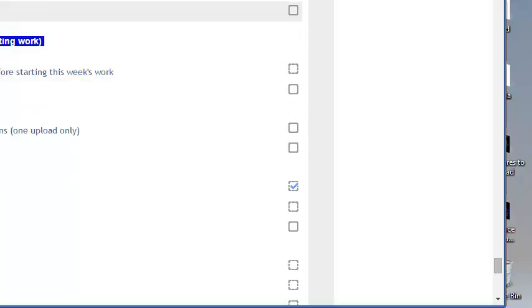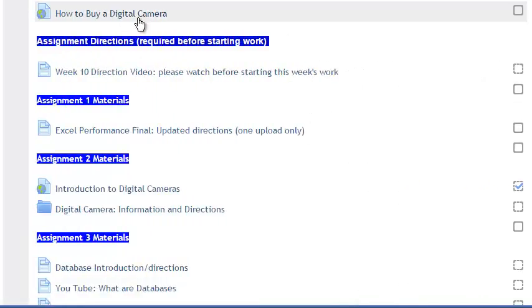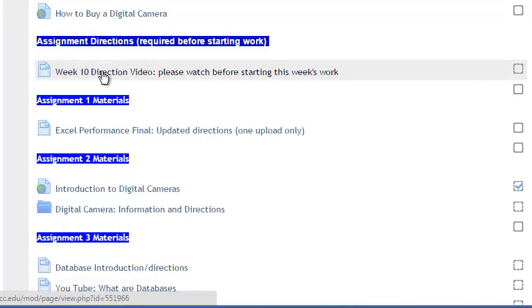So you've got your unit goals. You've got some stuff if you get stuck. You've got your directions, which are going to be very important to watch this week because there are some definite differences from our previous weeks. You have an Excel performance final. It may only be uploaded once, so please make sure you're happy with it before you upload. And you will find the information for it in your textbook.